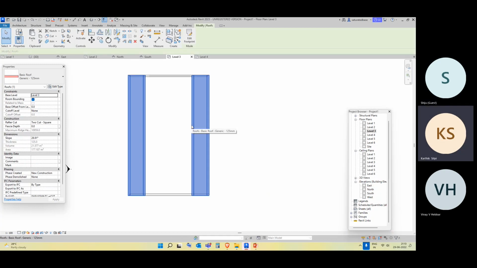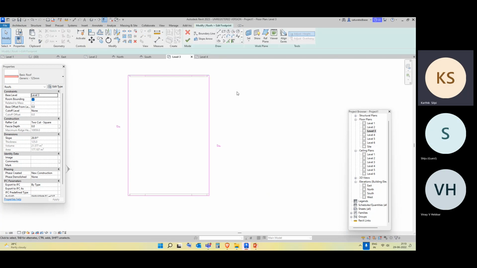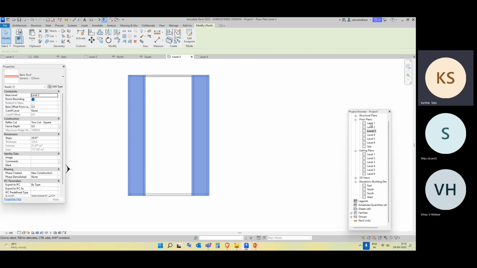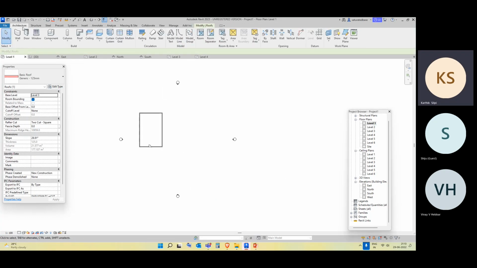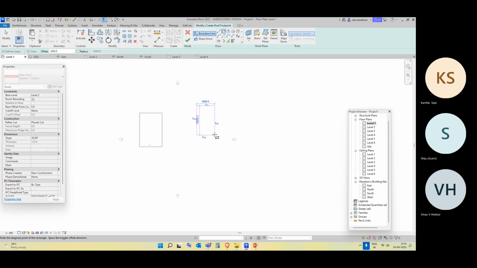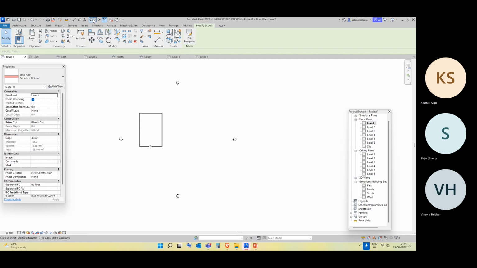So I'll just select the same roof and go to edit footprint. As soon as I go to edit footprint, this is not working. Let me just go to level 1 and draw a new roof. Just go to roof by footprint. This is in level 2. Select any method or any tool you want. There is something called offset over here. In this offset, if you want a projection on 4 sides, give that projection distance. That will be present. Let's go to 3D.